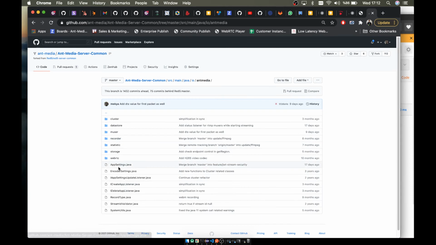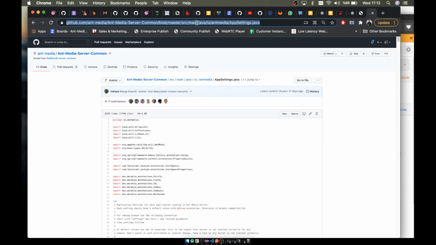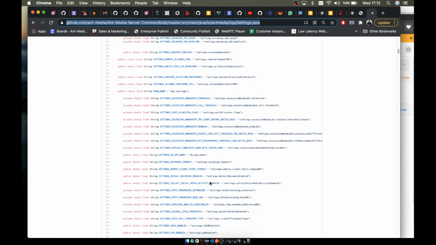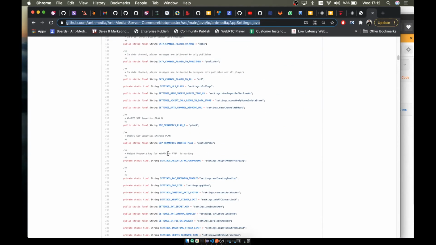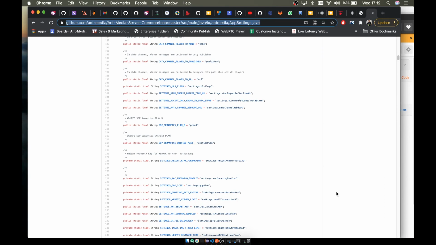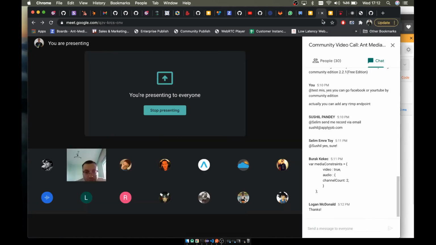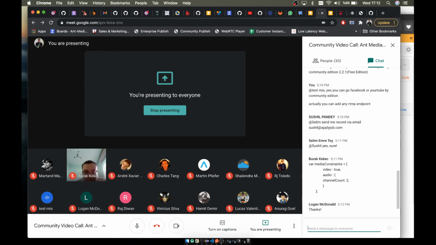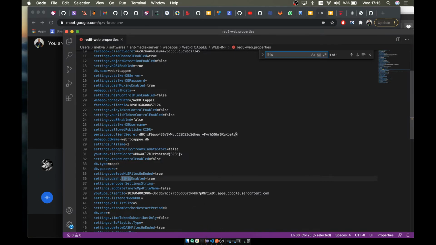Yep. So in here you can check all the settings, and we always document that. I'm just sending this app settings file through the chat window. We need to enable DASH, and we need to enable the low latency HLS setting if we want low latency HLS. Low latency DASH is enabled by default.